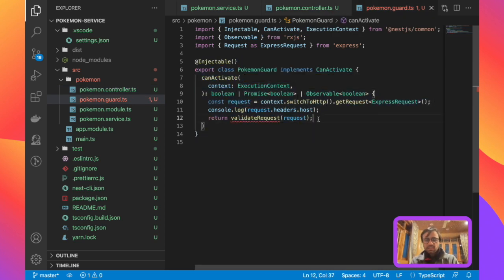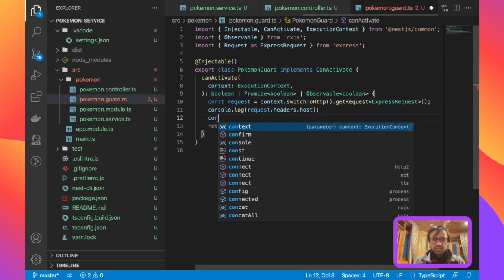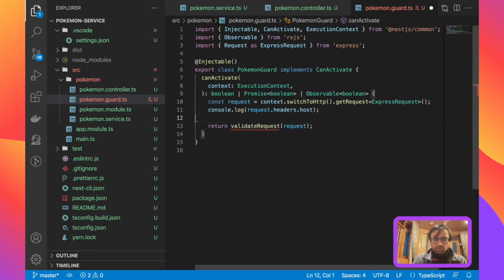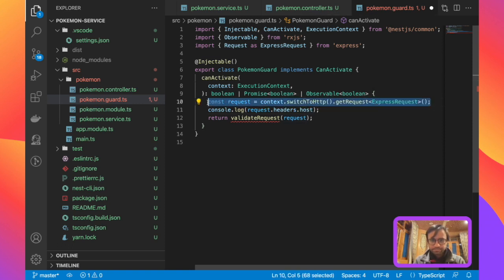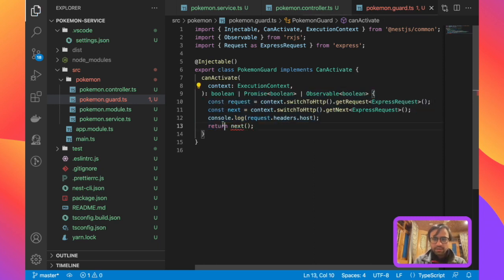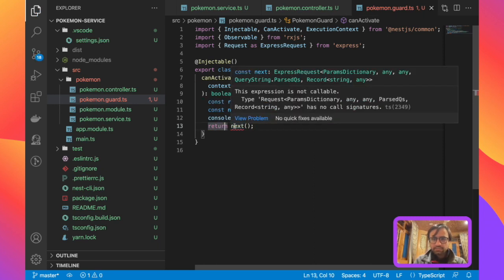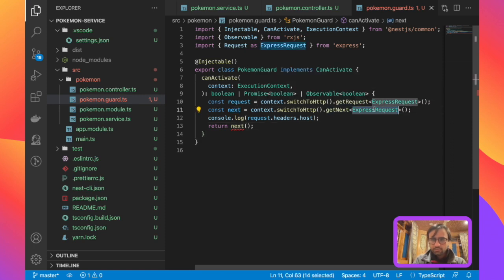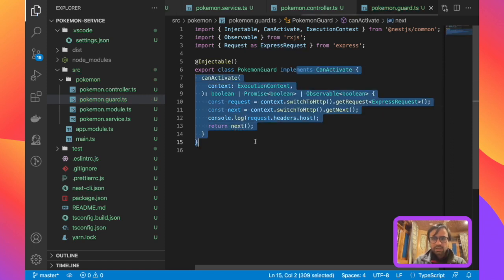So we have the host, and let's just try to see if this is working. Next, get next. So it's gonna forward a request, and that is good. It's not Express request.